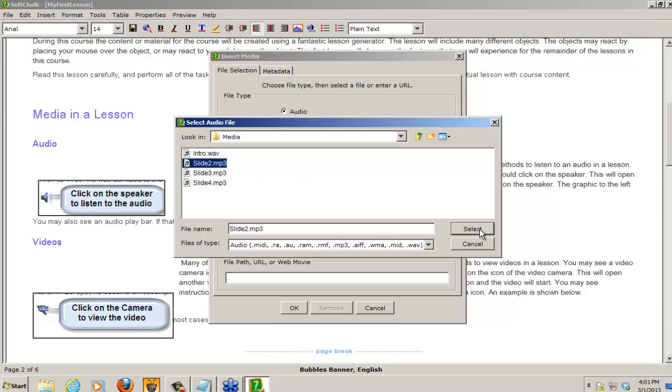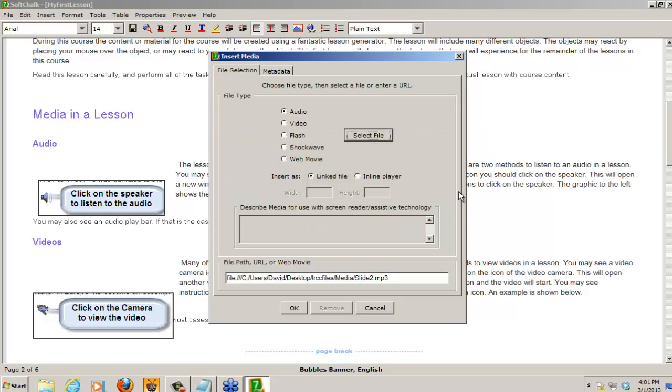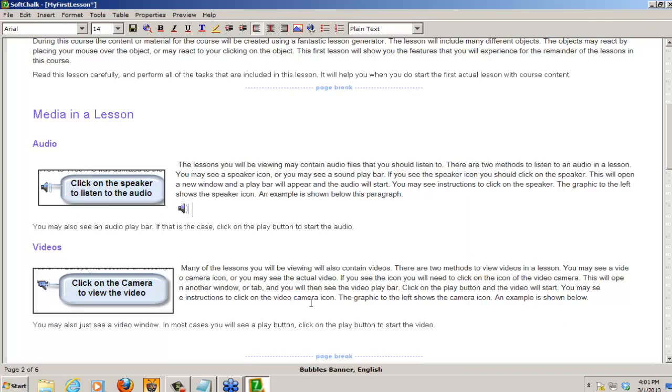Notice the types of audio files that you can add into your lesson. All right, we click on Select, and now we have a choice. How do we want this to appear to our students? Well, in this first example, I'm going to let it be a linked file. Click OK. And what you now see is a speaker. What we probably now want to type is click on the speaker to listen to the audio.